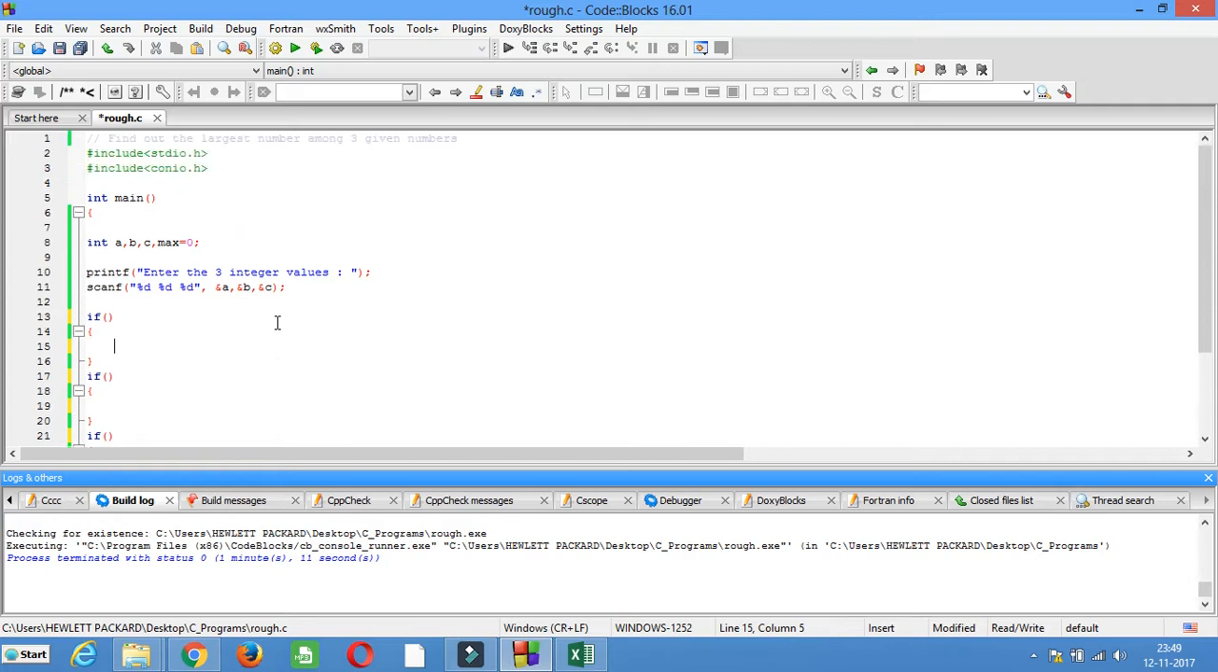So to understand this, we will write a program, and with the help of that program we will understand how and where to use these multiple if conditions. So the program is to find out the largest number among three given numbers. The user will enter three numbers and we need to check which is the largest one, right?